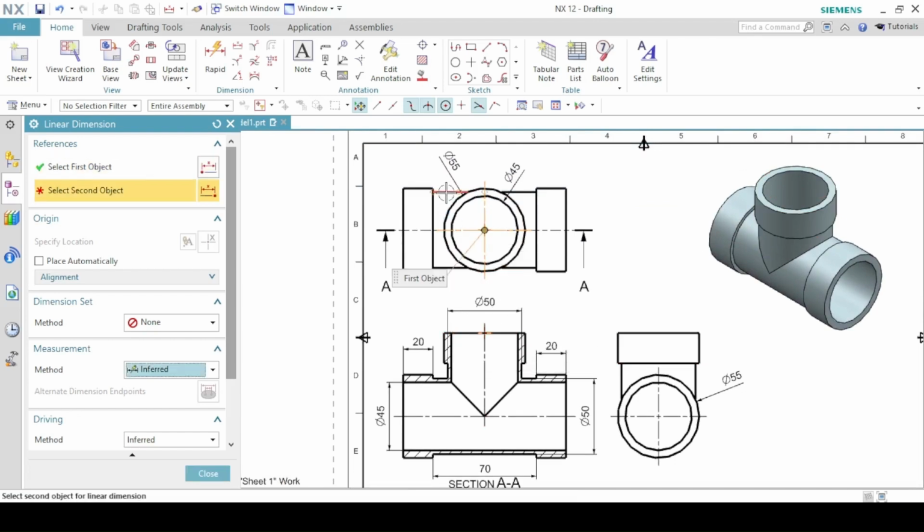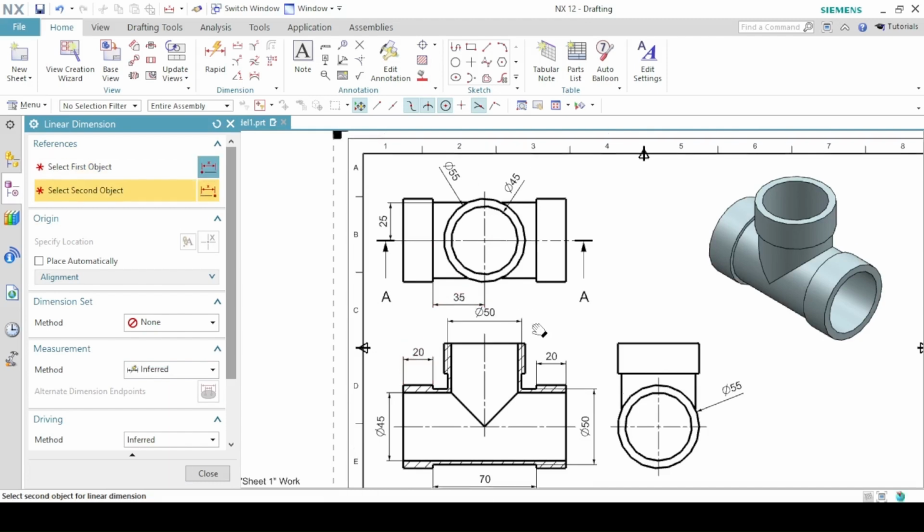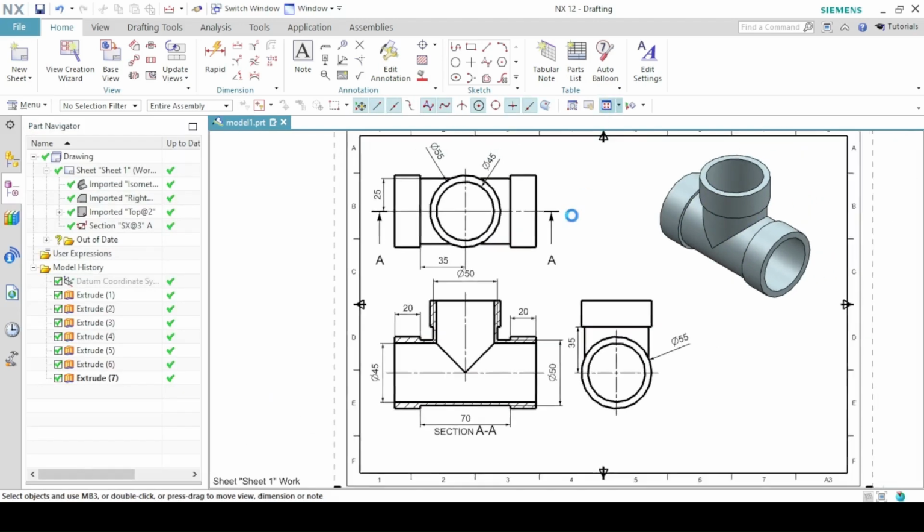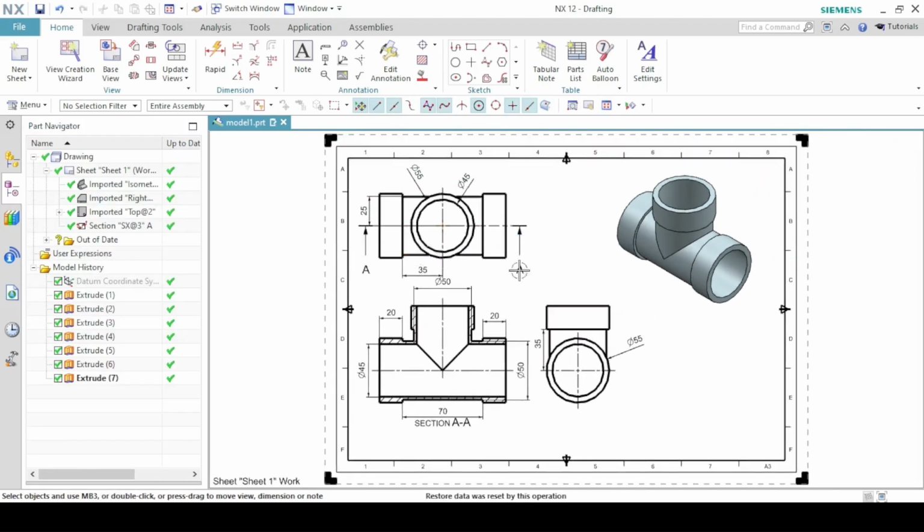The distance from this center to this line here is 25. From this center to this line here is 35. And we can also get the distance from this center to this line here as 35. I think this will be okay. And these are the required dimensions on the pipe.